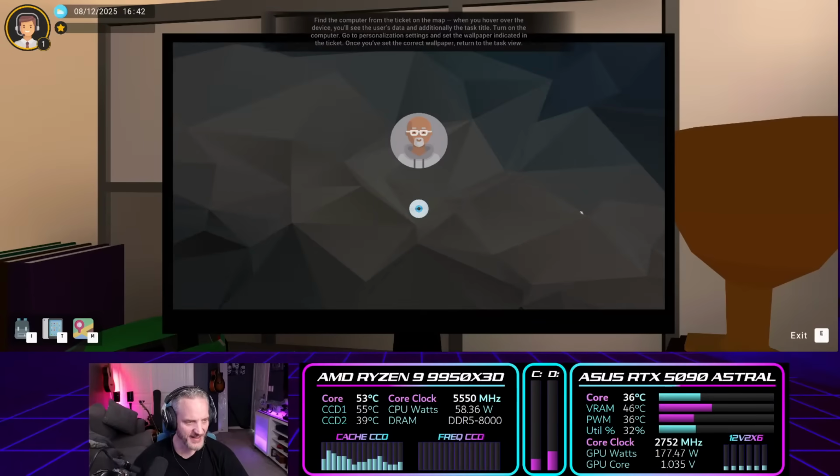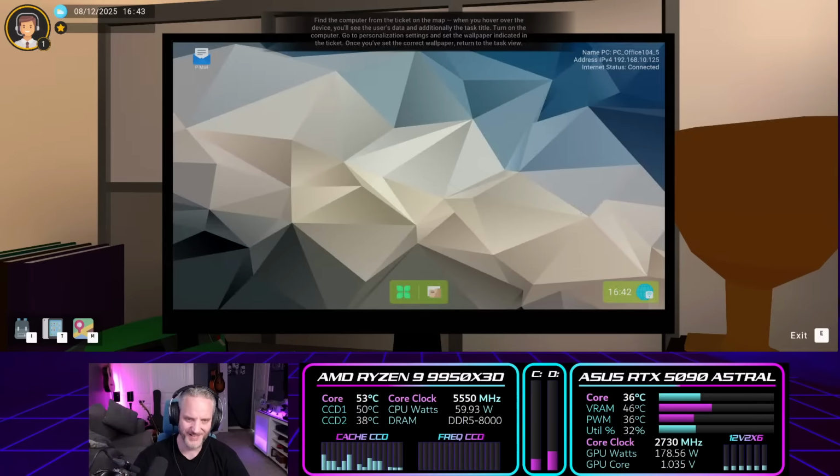I mean, if you cannot get enough of work, this game is great. Find the computer and the ticket in the map when you... Oh, yeah, I already did that. Okay, boom.